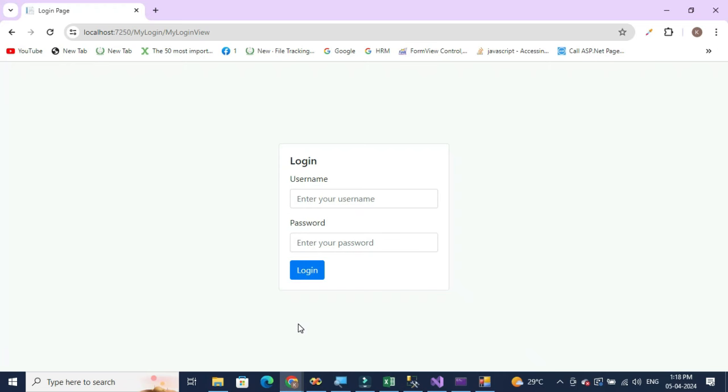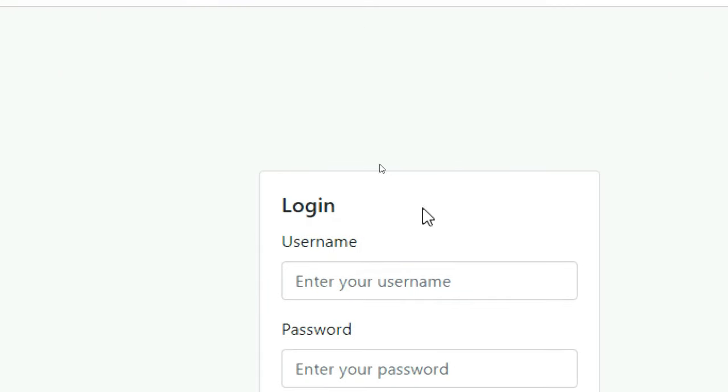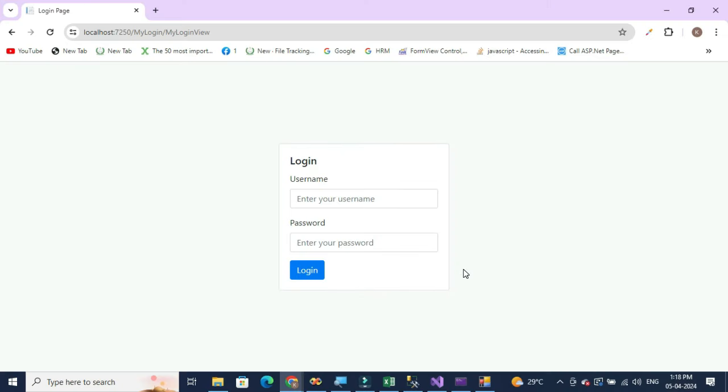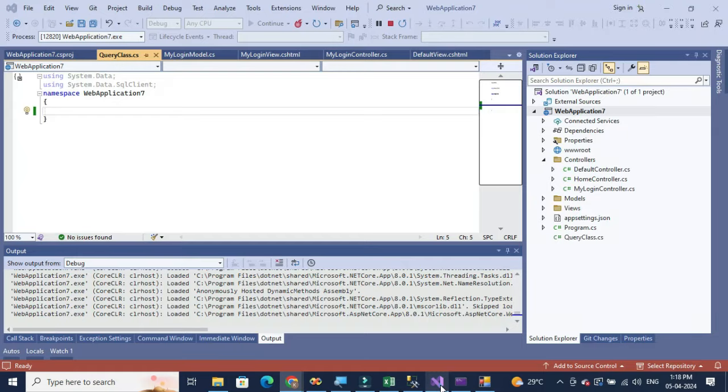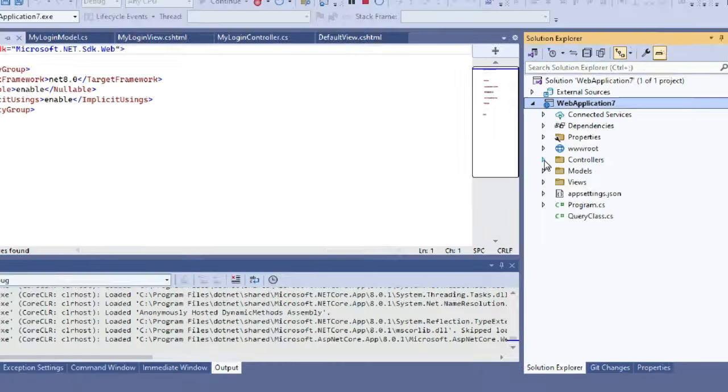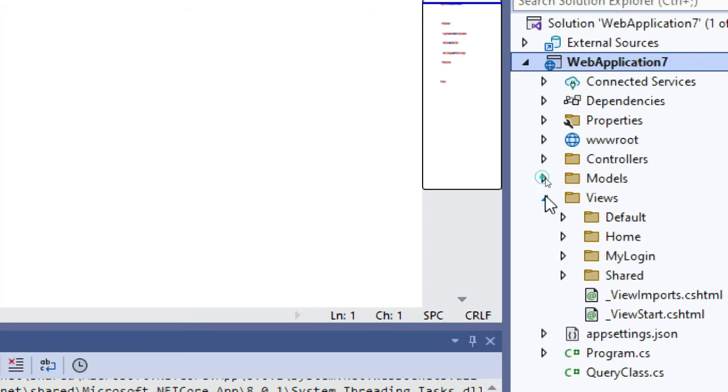In the previous video, we created a login page. Today, we'll be adding database features to it. Let's return to the project. To add database features to the login page, we need to exchange data between the MyLogin view and the MyLogin controller.